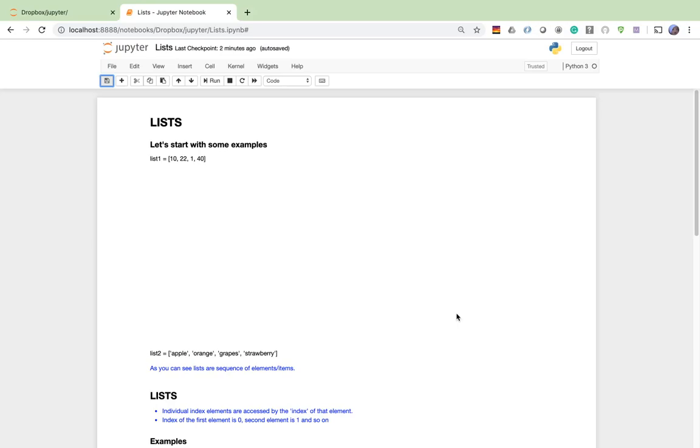An index is basically something you call it by. Let's say in list 2, the first element is apple. Let's name it 0, because it's the first element in our list. Every first element in any list is going to have index 0, no matter what it is.